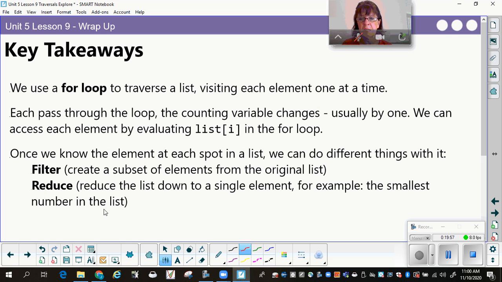Once we know the element at each spot in the list, we can do different things with it. We can filter it. We can create a subset of elements from the original list. We can reduce the list down to a single element, for example, the smallest number in the list. If it's not the smallest number, you could remove it from the list until you have nothing but the smallest left.